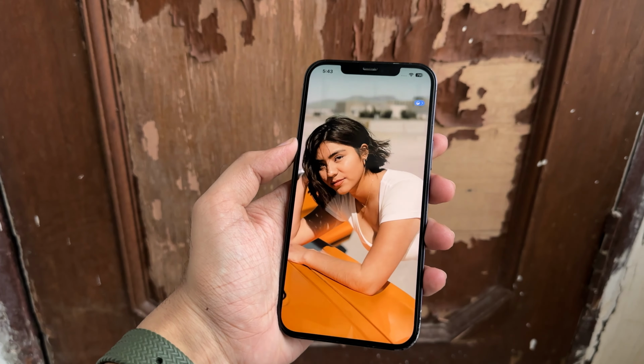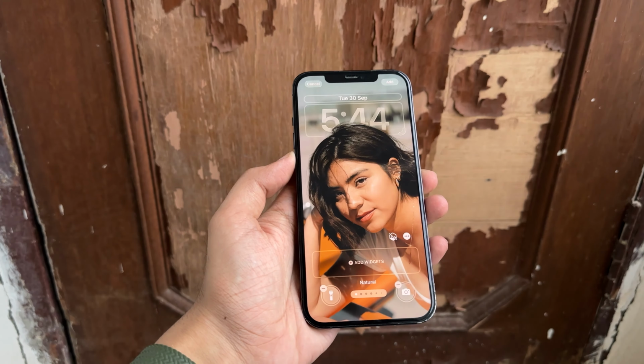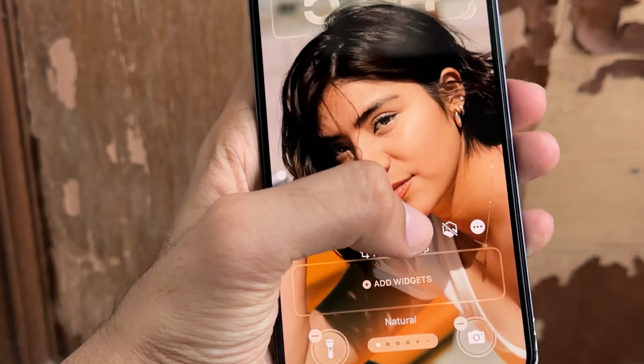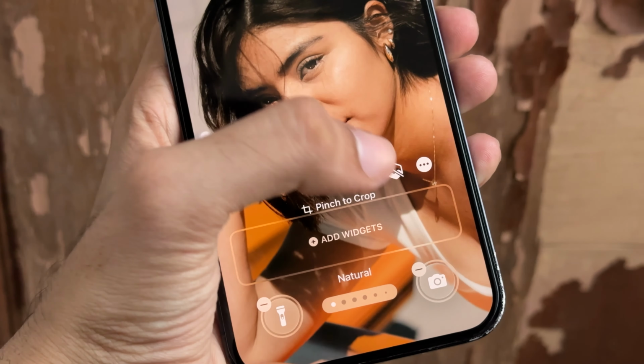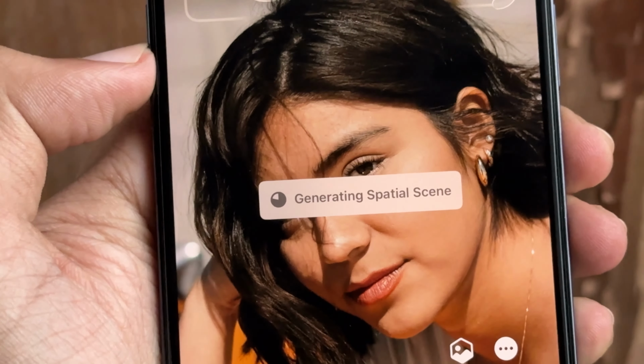So now we need to set it as wallpaper. For that, we need to click on this small icon in the bottom left. Select use as wallpaper. It will take to this screen and then the small spatial scene icon. It says generating spatial scene. It takes a while and it makes it 3D.